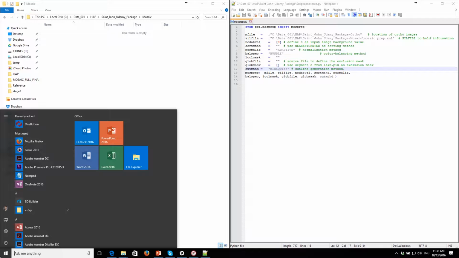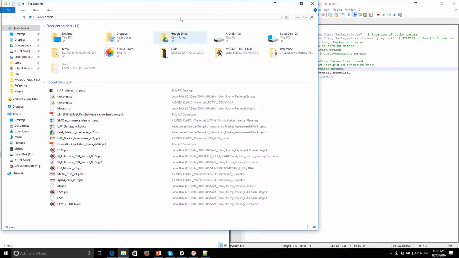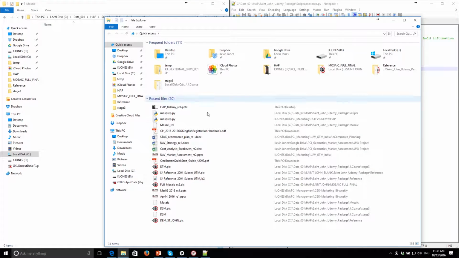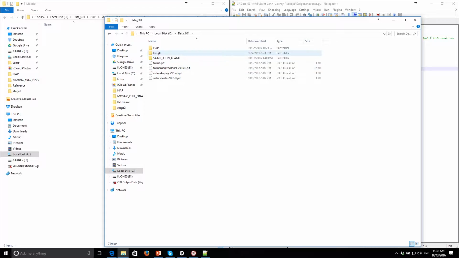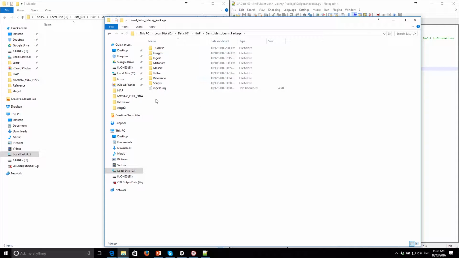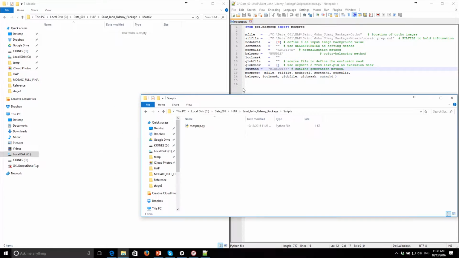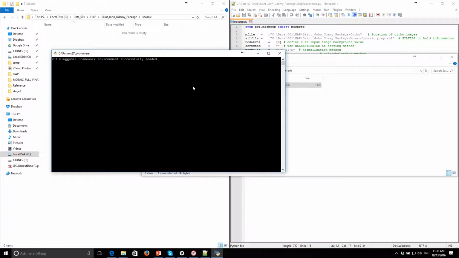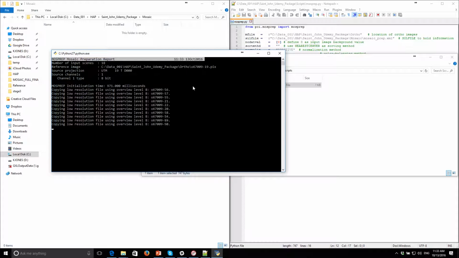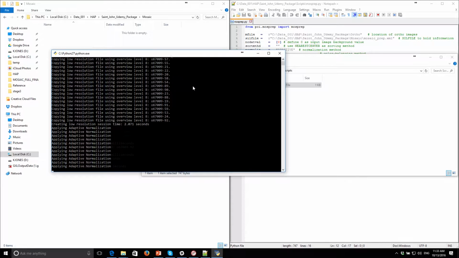To execute the Python script, I can do it in many different ways. Probably the simplest way is to just double click the file and the Python interpreter will initiate the script and get everything going. So if I go to the folder where the scripts are located, I can simply double click the script and everything's going to run here.